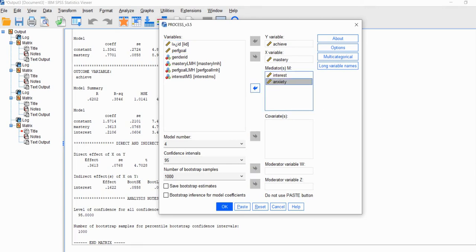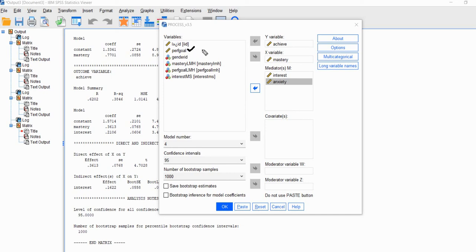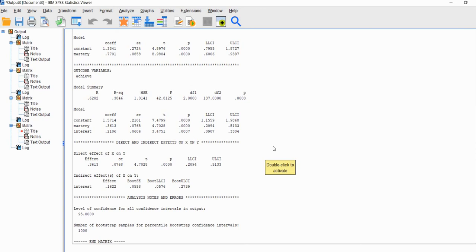And so hopefully by now you see that one of the limitations when we're using PROCESS is that we cannot incorporate multiple x variables that are being proposed to have mediated effects on y. So let's say that I wanted to include performance goals as another variable whose effects I would want to test as being mediated through interest and anxiety. I couldn't do that through this option. So that is one of the limitations of the PROCESS macro. So we can only test for mediation involving one x variable, as in this particular case right here. So nevertheless, we'll go ahead and click on OK, leaving the previous defaults.